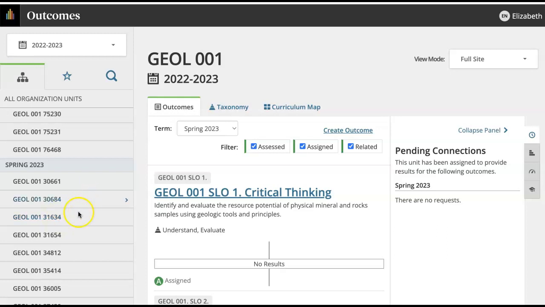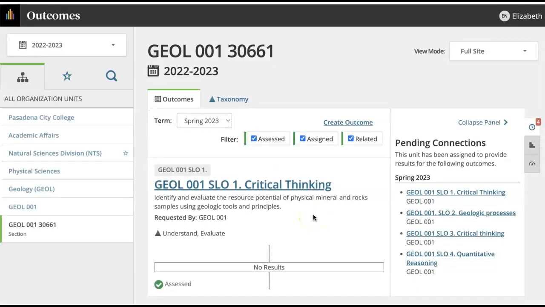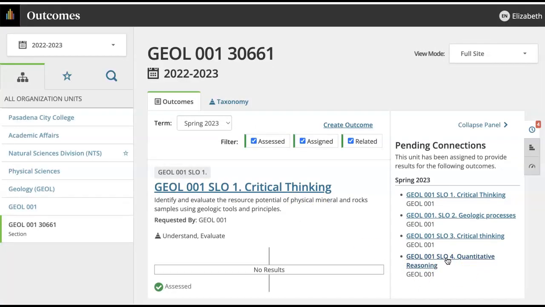One thing I want to note is that, let's say, I'm going to go back to this first section. Let's say I want to assess SLO 1 and SLO 4 this semester. Well, you're welcome to do that. You just select SLO 4 from the right-hand column and you go through the exact same steps.